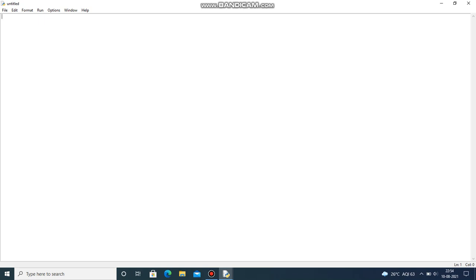In the first step, let's import Tkinter as tk, because always writing Tkinter is such a waste of time. Now window is equal to tk.Tk().